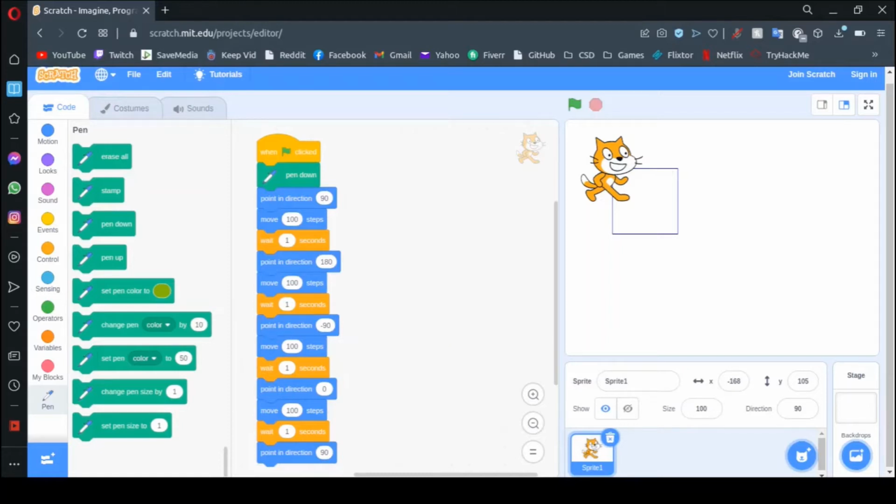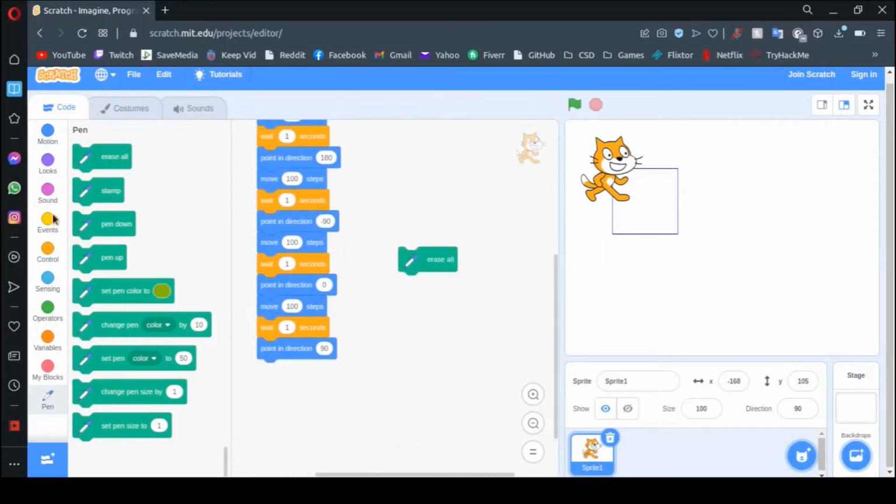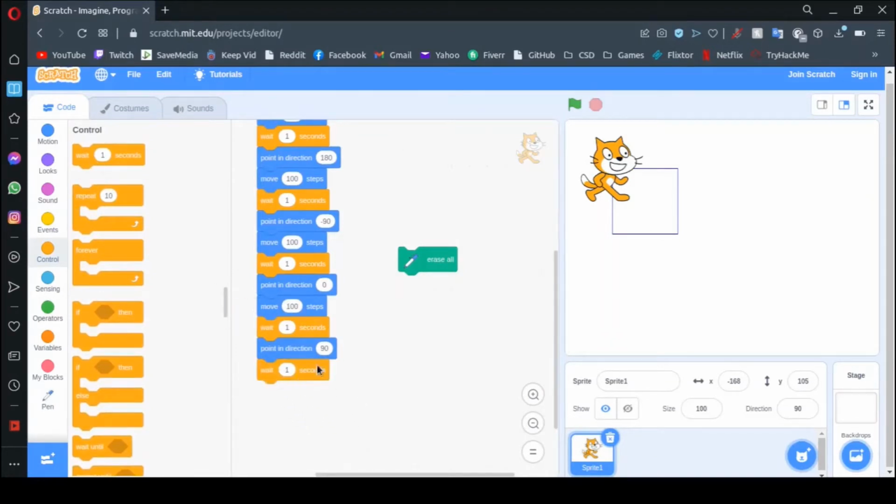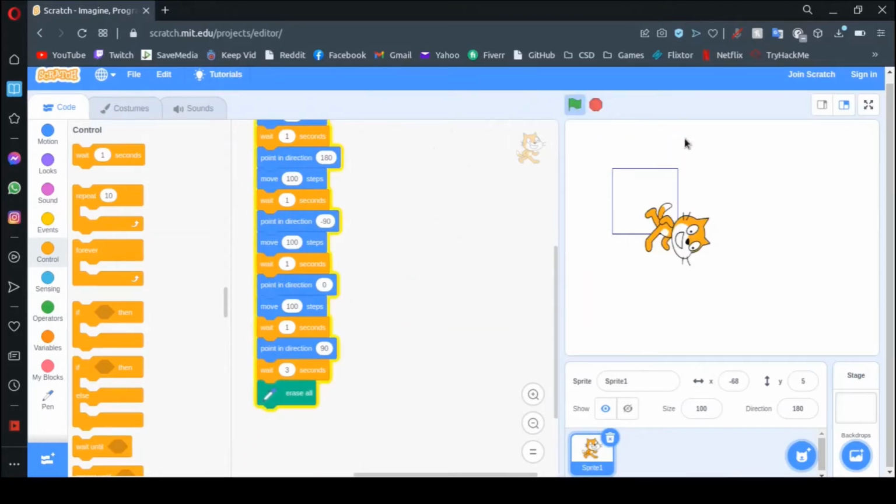If we want to clear the square or whatever else we have marked on our canvas, we can add an erase all block. Actually, I'm going to use the wait block here. I'm going to wait 3 seconds at the end before erasing it. So let me show you how this would look. So we draw the square, and then after 3 seconds the square is erased.